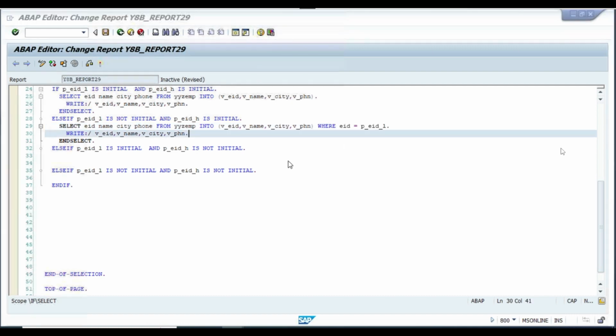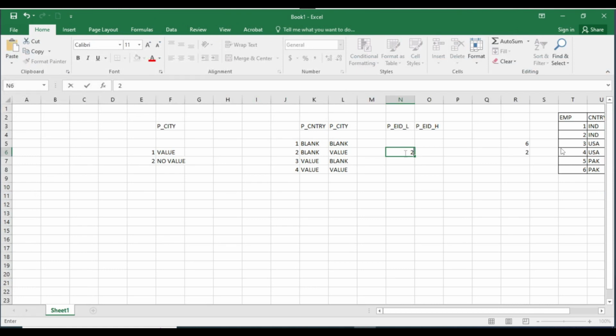Now, the user is giving only one value. Sorry, this is a reverse case, I guess. Here a value, here blank. Now here blank, here a value: the third case. The user is giving empty here and giving 3 here. When the user gives empty here, what does this mean? If he is not giving anything here, that means 0, right? So we are expecting 0 to 3, all three records.